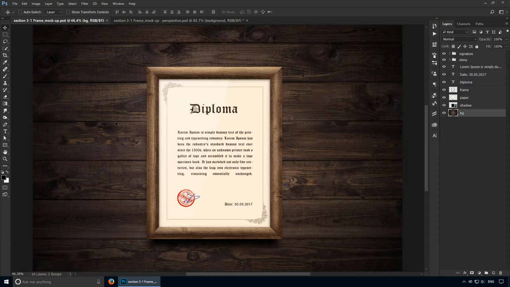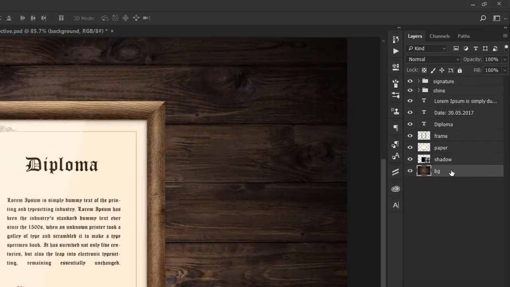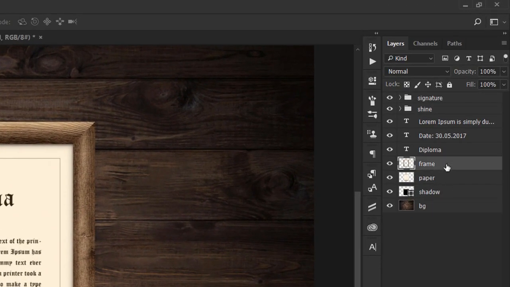To help you understand this concept, I've opened up this PSD that you have attached to this lecture. You can think of layers as transparent pieces of paper that stack on top of each other. Each layer is an opportunity to create something new. If you look at this project, you can see we have several layers in this panel. We have a background layer, the frame, all this text, and so on.